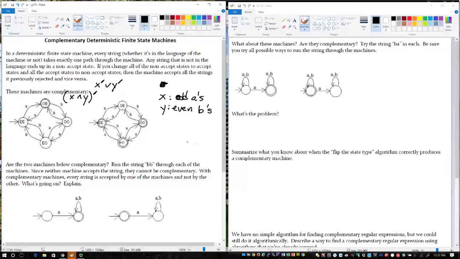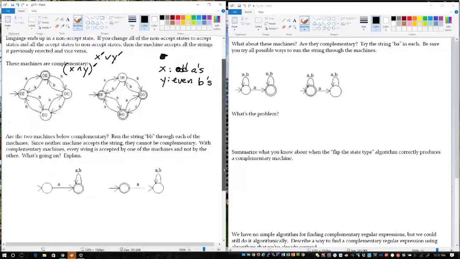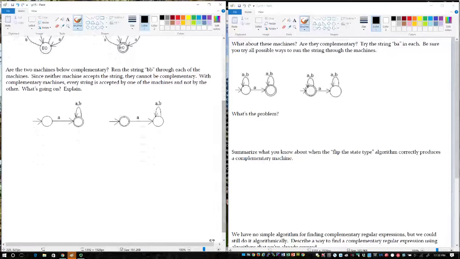Now look at these 2 machines down here. Are these 2 machines complementary? They look like they are, because this state over here is an accept state and this state over here is not an accept state. But they are not complementary machines because we omitted drawing in a trap state.